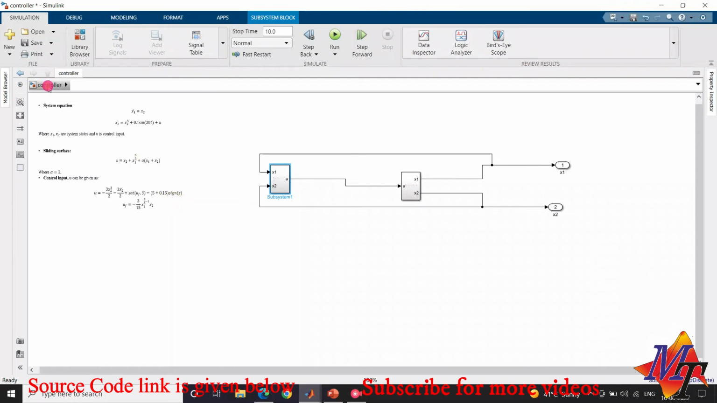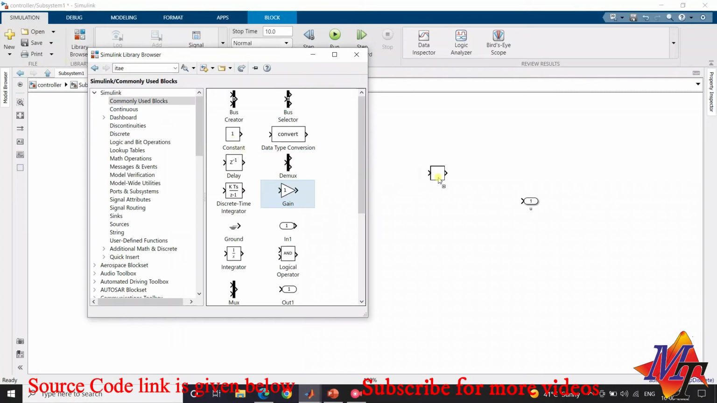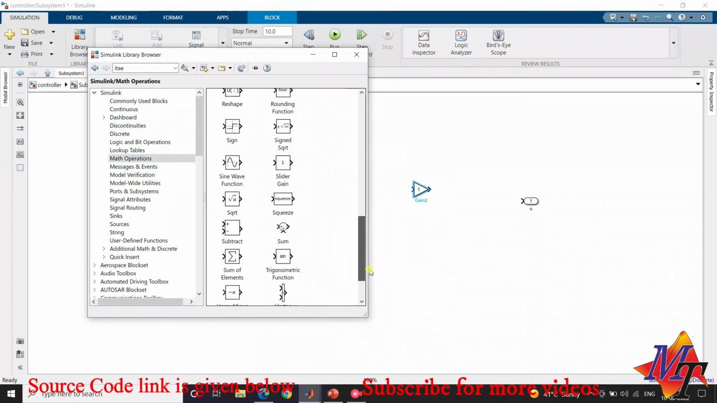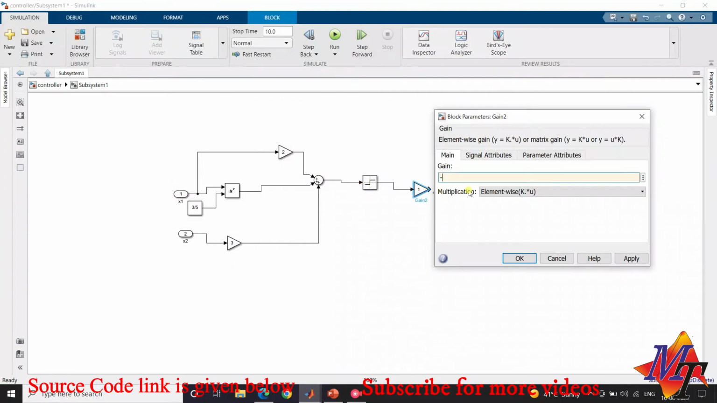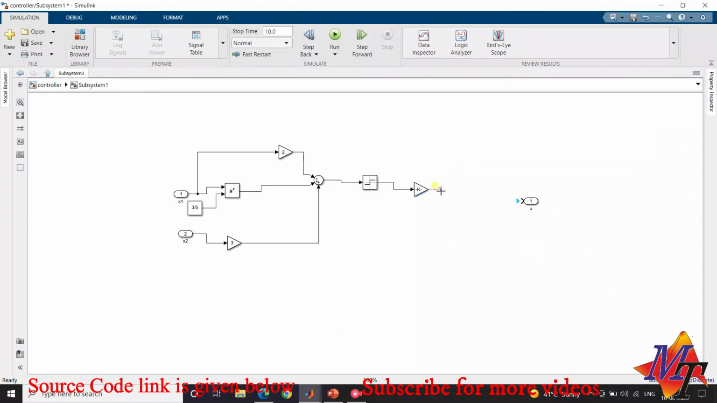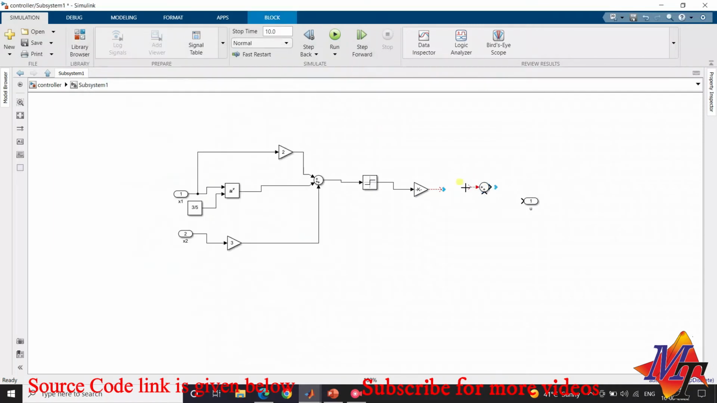and this is the minus 5.15 sin s. So first we'll design minus 5.15 sin s. That is we'll multiply it with a gain. We'll take the sine function of it using a math operation, and there is the sine function here. So we'll connect this. This value is minus 5.15, and there will be a summing sign here. From math operation we'll take a summing sign.